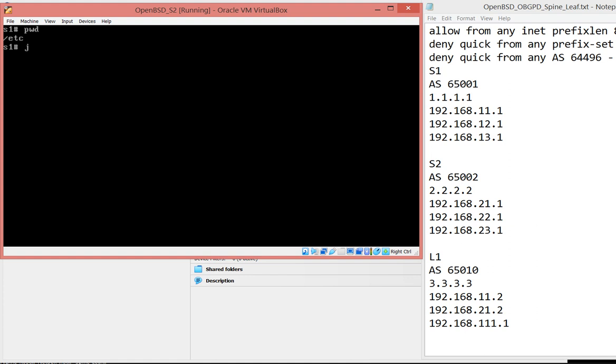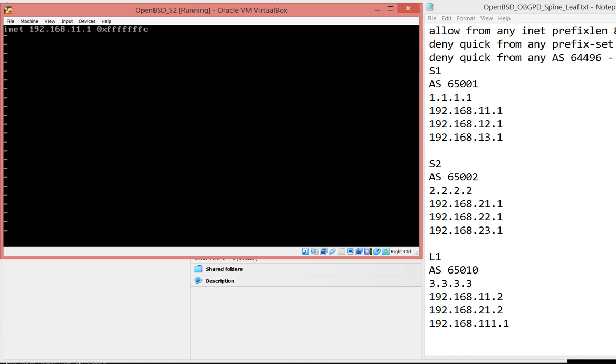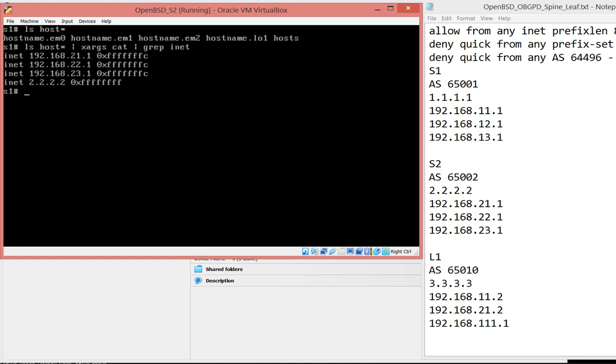So it's time to change the IPs. EM0 is actually going to be 21, that one. EM1 is going to be 22, another one. And the last one is going to be 23.1. So right now, if I do IP 22.22.22, that looks good. I think we're good here.